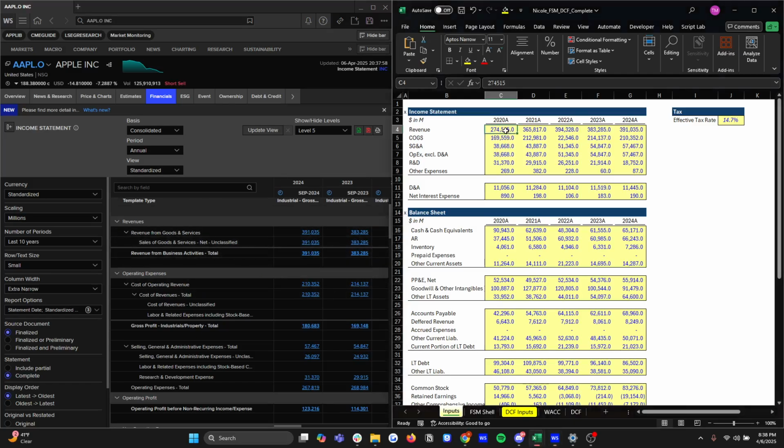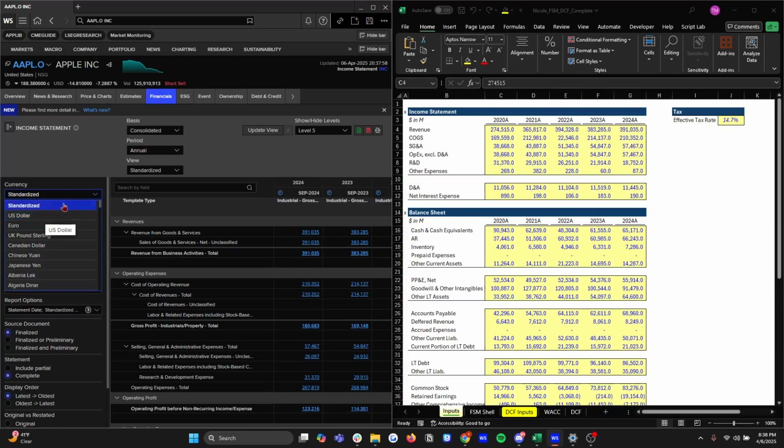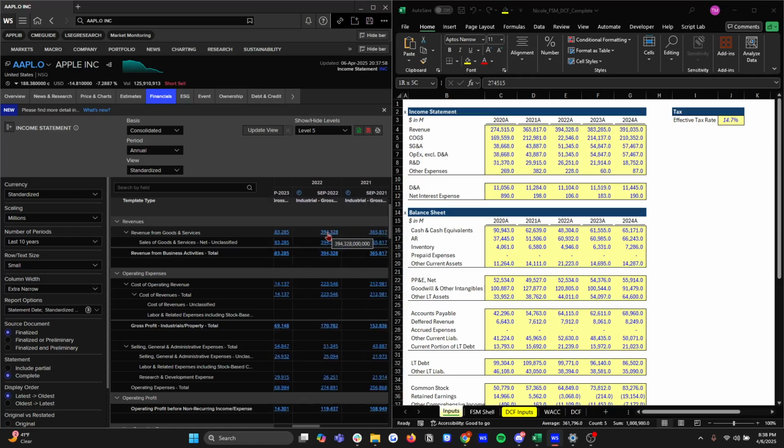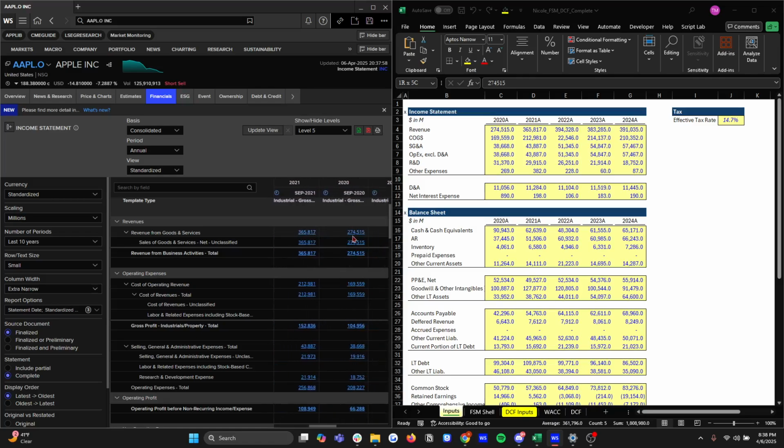Then I can go one by one, making sure that my scaling is in millions and my standard currency is US dollar, or standardized if it's already a US company. And then I want to have at least the last 7 years. Mine is auto on last 10 years. If you make any changes on here, make sure to click update view. All right. So if I'm looking to get the revenue figures for each of these years, I'm going to go line item by line item, scrolling through, and basically go about copying these down.